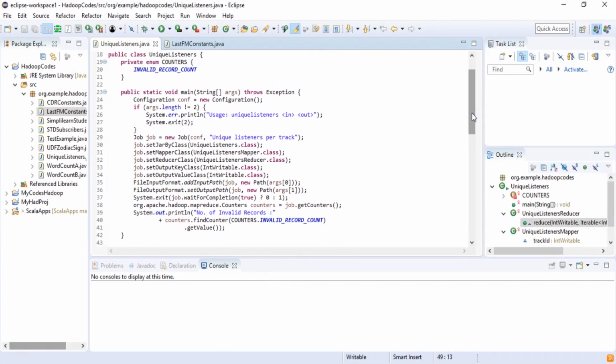So here we are having a job configuration where I say my name of the job could be unique listeners per track. I'm setting the jar by class, calling it as unique listeners. That's my class. I'm mentioning my mapper. I'm mentioning my reducer. Now, if you notice, I'm not using a combiner class. For this use case, we would not need that.